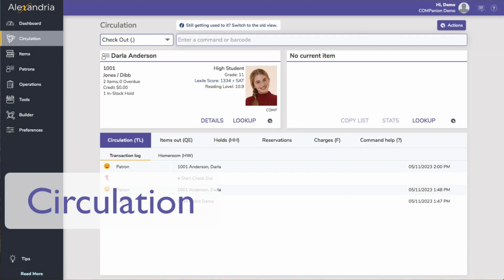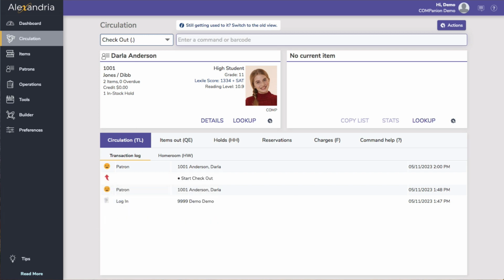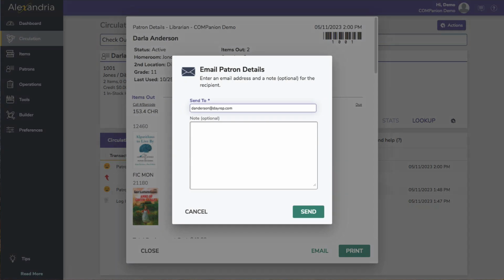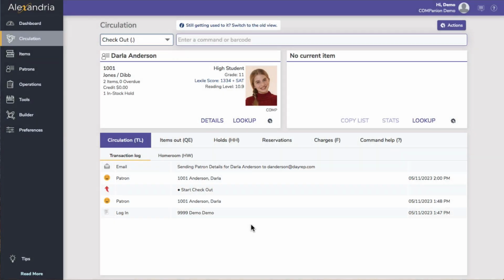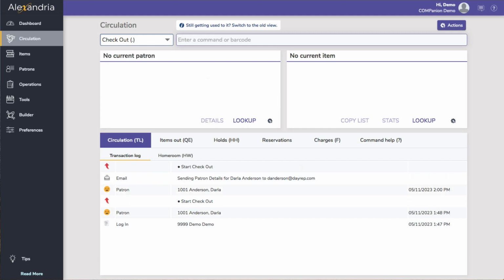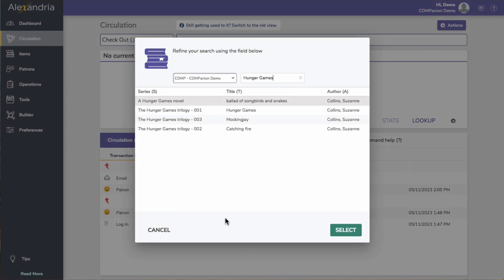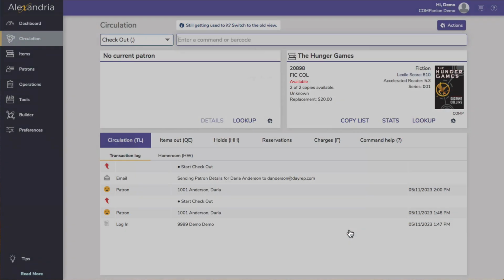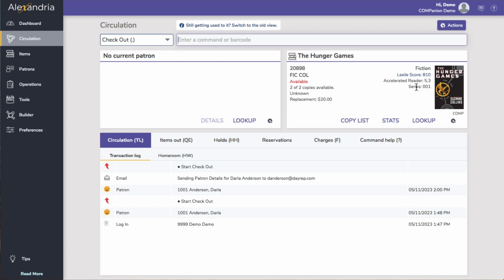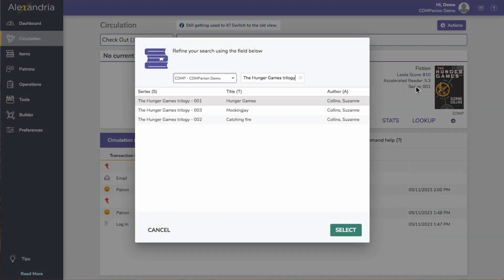Do you like sending your patrons an email of their patron details? To make things easier, we've added the QN circulation command to quickly send off the email without you having to open patron details. Have you ever been asked to look up what titles are included in a specific series? You can always use the items management to do the search, but did you know that you can now perform a series lookup in circulation using the S command? You can also click on the series volume on the current item pane to have the search done for you.